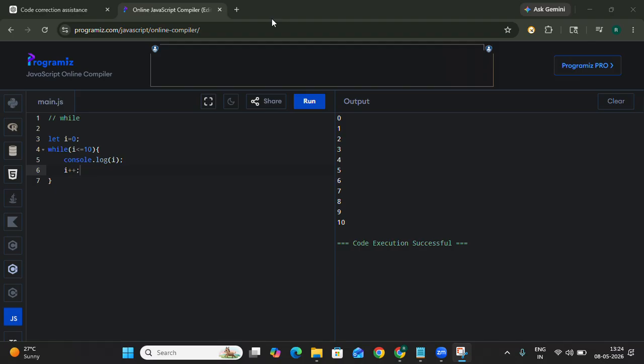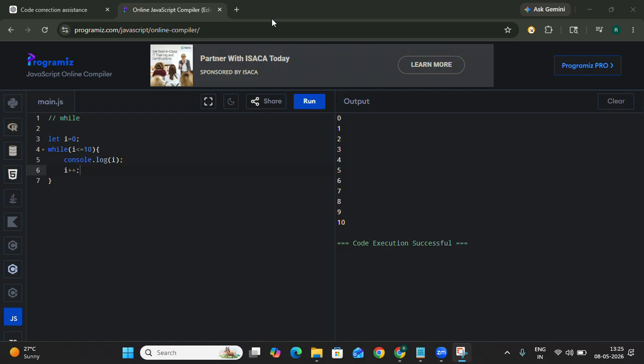Guys, when to use a for loop and when to use a while loop? When you know how many times the loop is going to run, at that time you have to use a for loop. When you don't know how many times it has to run, at that time you have to use a while loop.